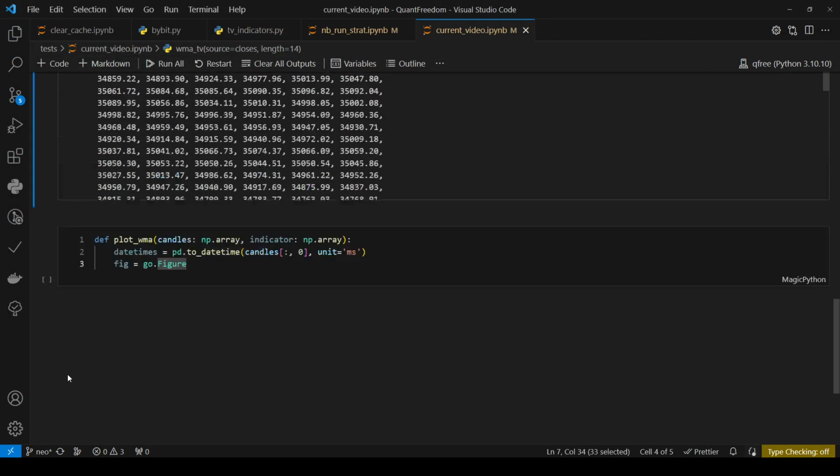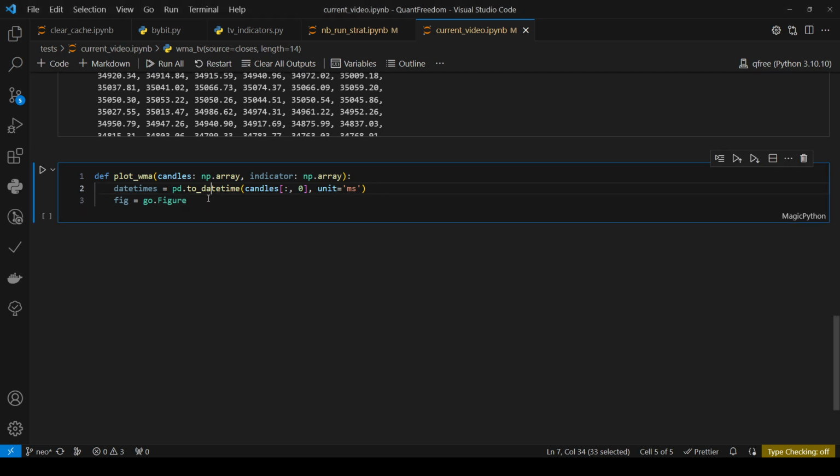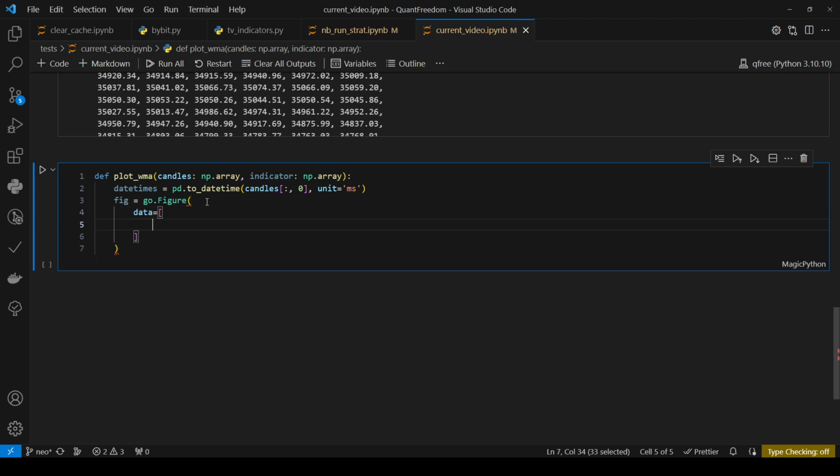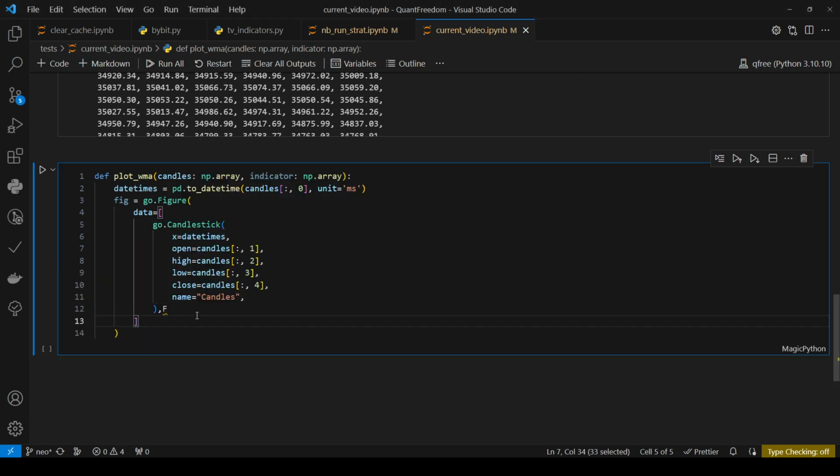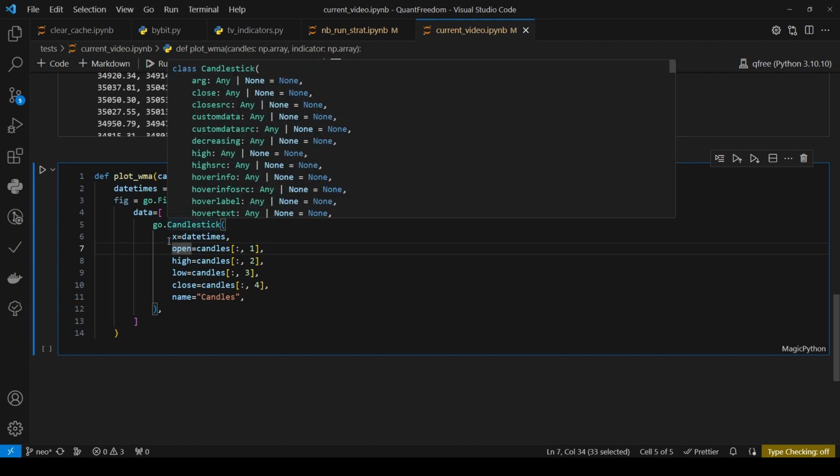So anyways, what are we doing? We are doing figure and data, and we're going to do candlestick. Pretty much straightforward here. So what this is, we're saying the x-axis is going to be the date times. Then we're going to have our open, high, low, close. And we're going to have candles, like I told you guys, with the way I have it downloaded. The open is column 1, high is 2, 3 is low, 4 is close. And so that's going to be our candlesticks right there.